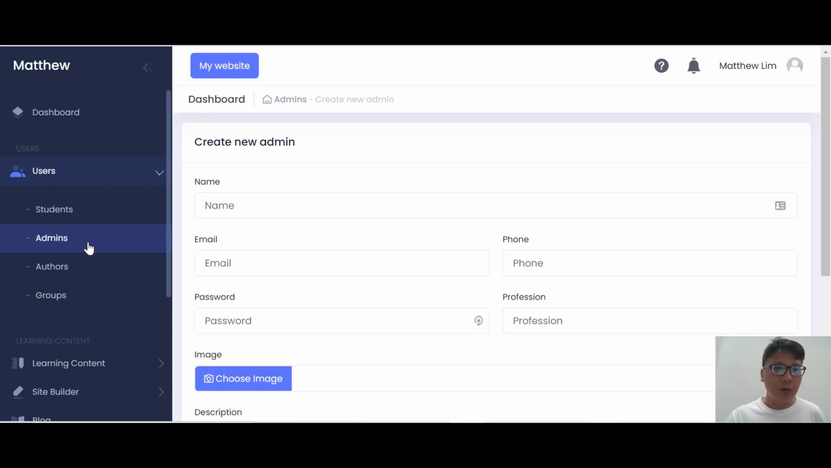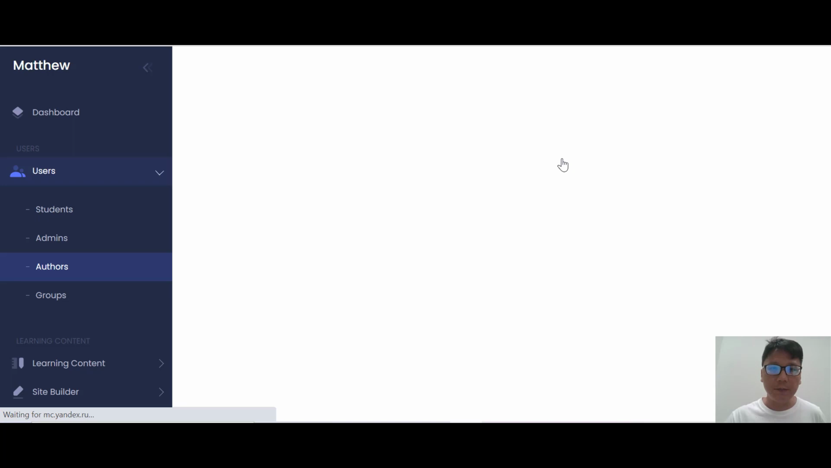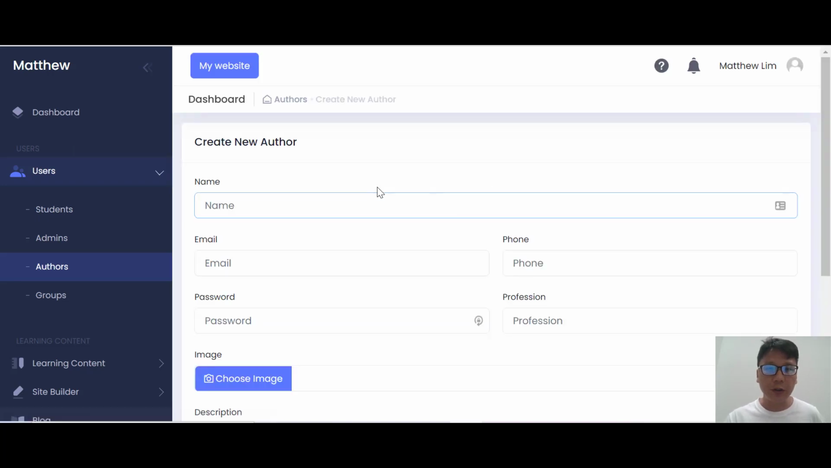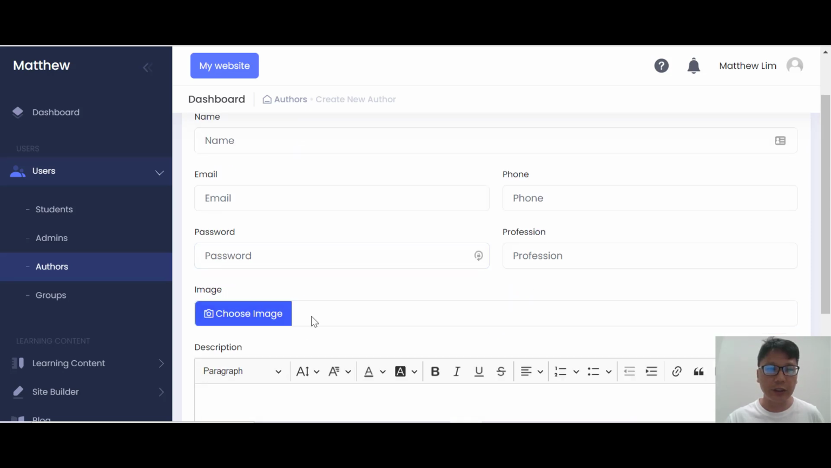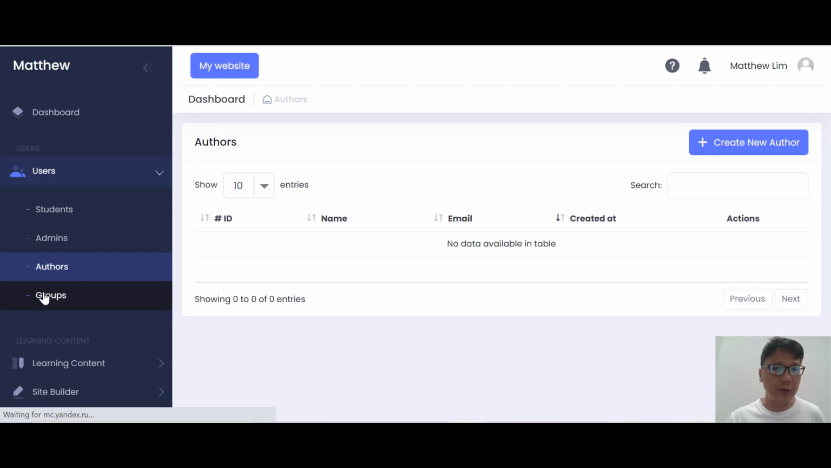Okay, so right now it's the author. You can create your new author. Okay, just hold on. You can give their name, email, phone number, professional, password, and choose an image and some description. Okay, or you can create a group itself.